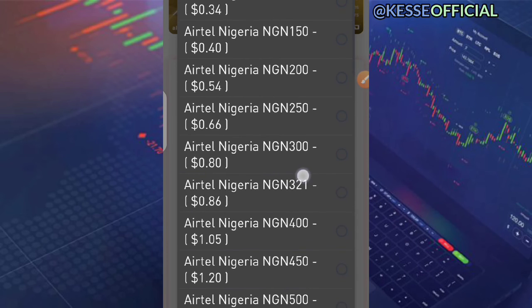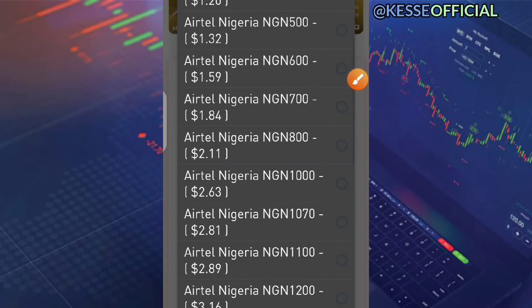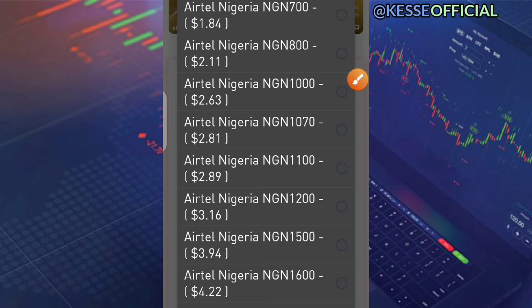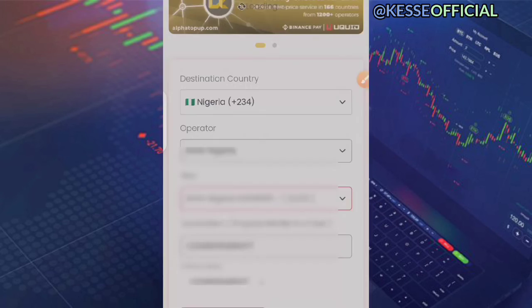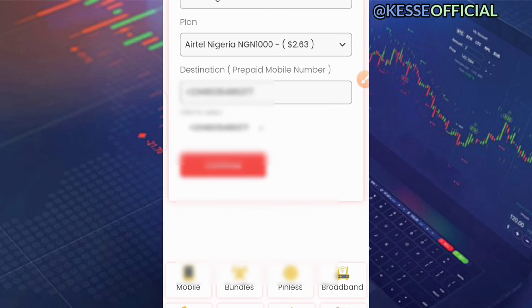All I have to do is come to this area and look at the plans that are available. Always look at these particular options here. You see the plans, not this dollar area, but this particular naira area where you see the plans you want to send. So let me say I want to send 1,000 naira worth of airtime to the individual, and I just tap on it. All I have to do is click on continue.